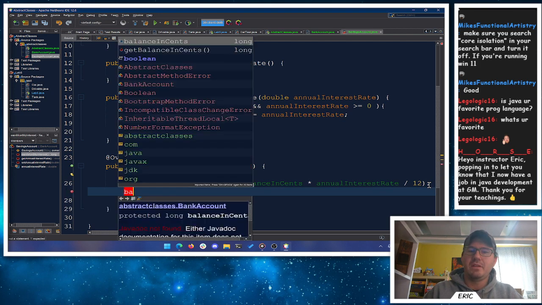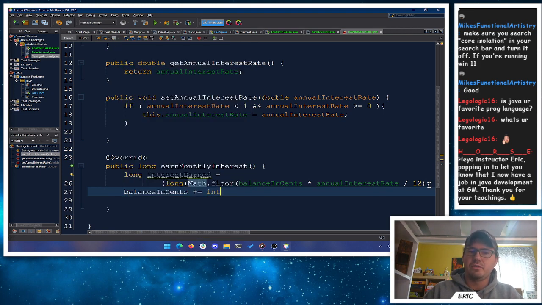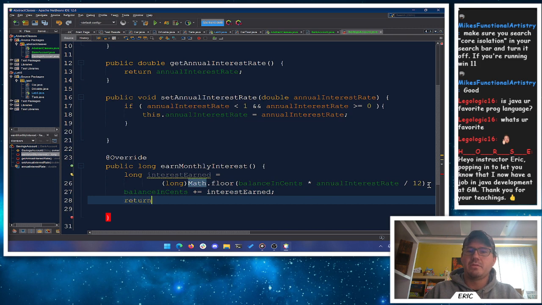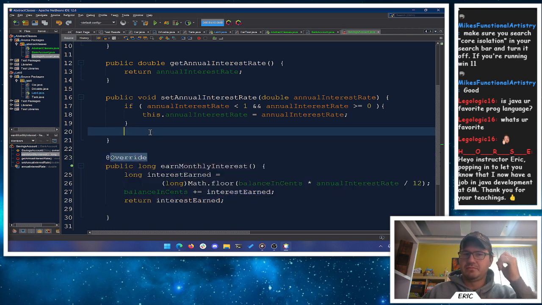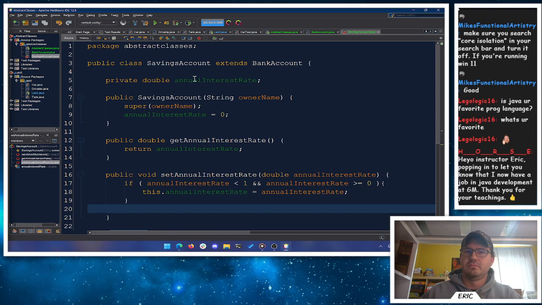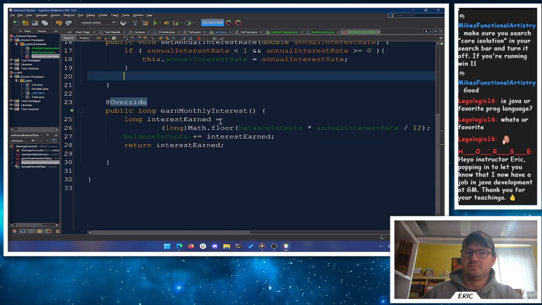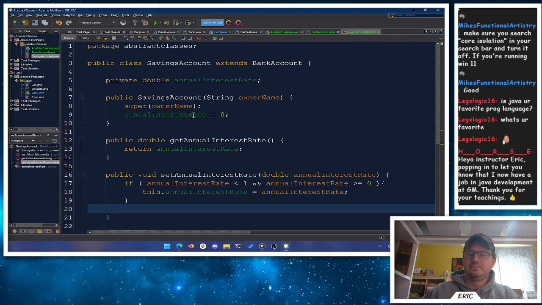And then I can take my balance in cents and add to it the interest earned, and I can return the interest earned, just so they know how much money they earned here with this savings account. Right? That make sense? What we're doing with this?